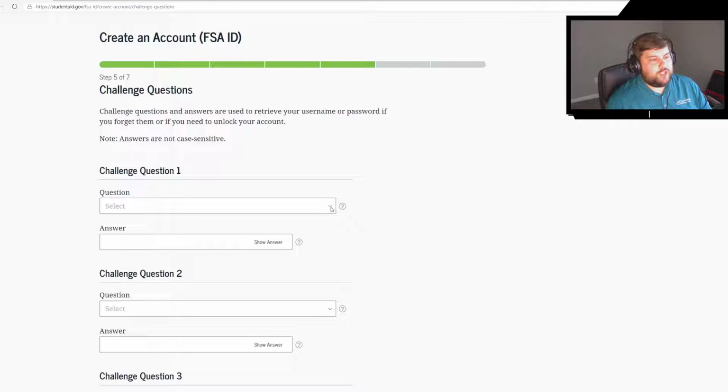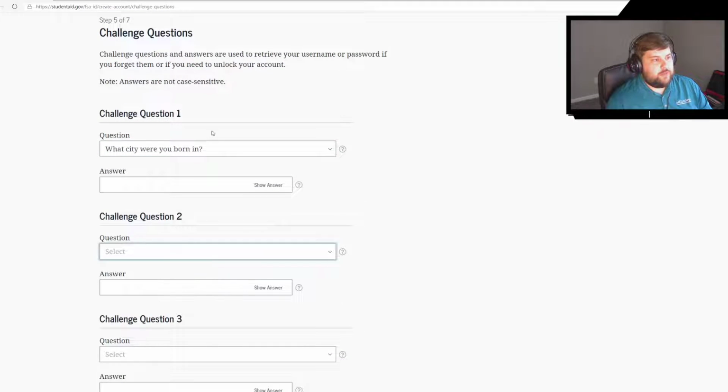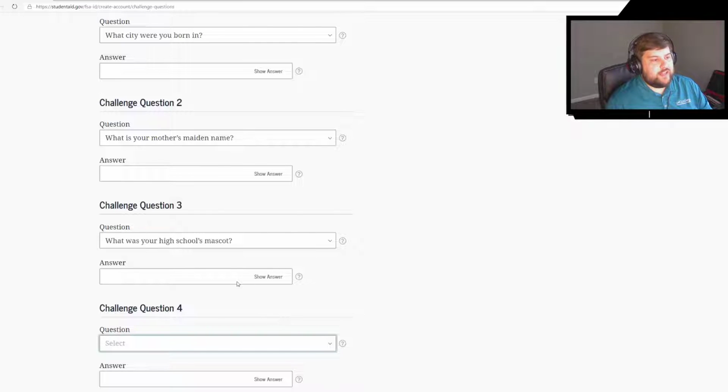Now we move on to our challenge questions. We have to select 4 challenge questions here. So I'm going to use the city that we were born in. I'm going to use mother's maiden name. I'm going to use high school mascot, if I can find it, there it is. And then I like to use one of 2 others, either the color of your first car or your father's middle name. If you can find whichever one you're comfortable with, but we'll just do father's middle name.